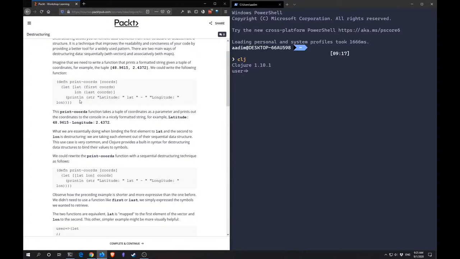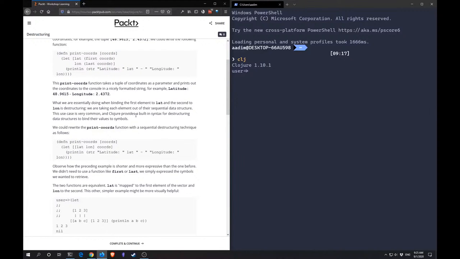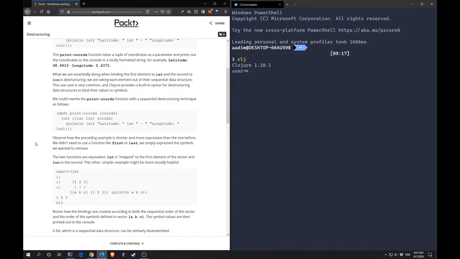for example, without any specific syntax pattern for this thing. But Clojure also provides some built-in syntax to support destructuring as well. This is kind of like, for example, in Python, if I would do this, let lat, lon equal to coords, and it would automatically store the first one in here and the second one in here.